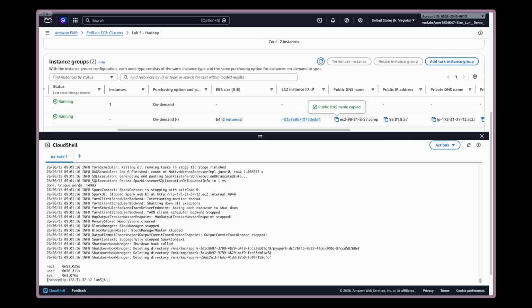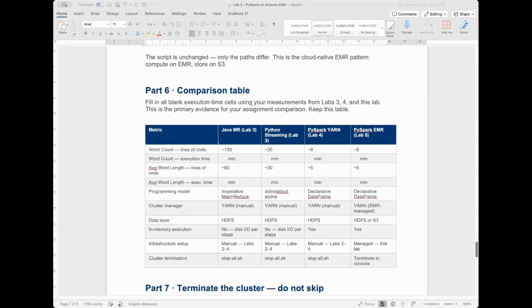Right, let me change my screen a little bit. So you can see in this table, we have put in for you to fill in the different information. And I think this is a good summary if you can compare things from your lab 3 and 4, and also lab 5, what we do today.